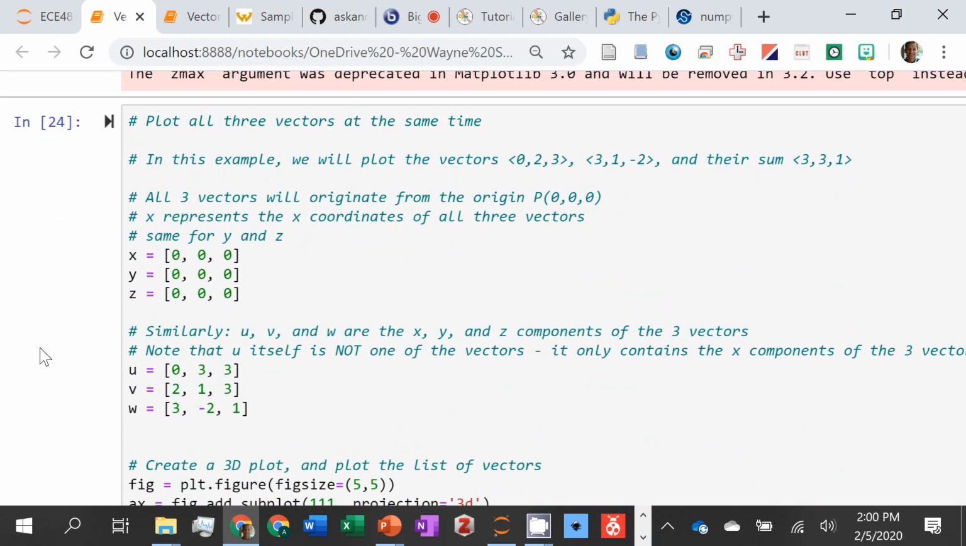Now, let's say you want to plot 3 vectors at the same time. So in this example, we have 3 vectors. They're all originating from the origin, and we're going to plot them. This is a demonstration of adding vectors together. This is vector A, this is vector B, and this is vector C, the sum of A and B.